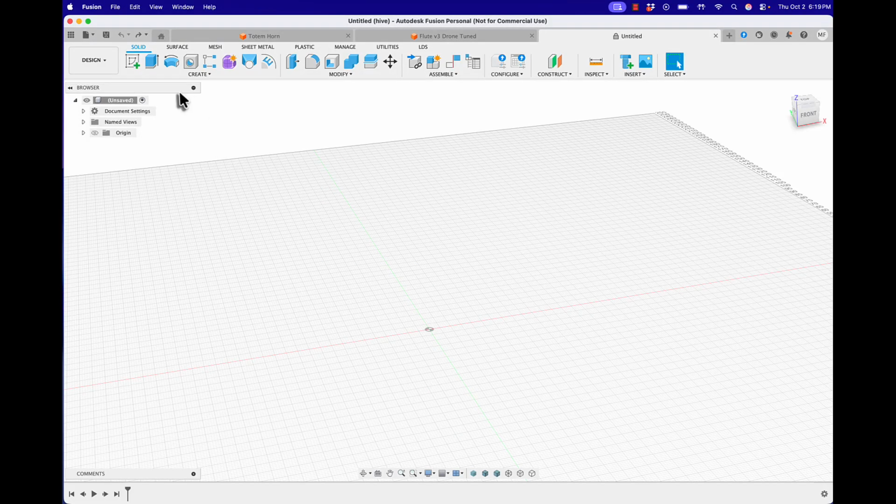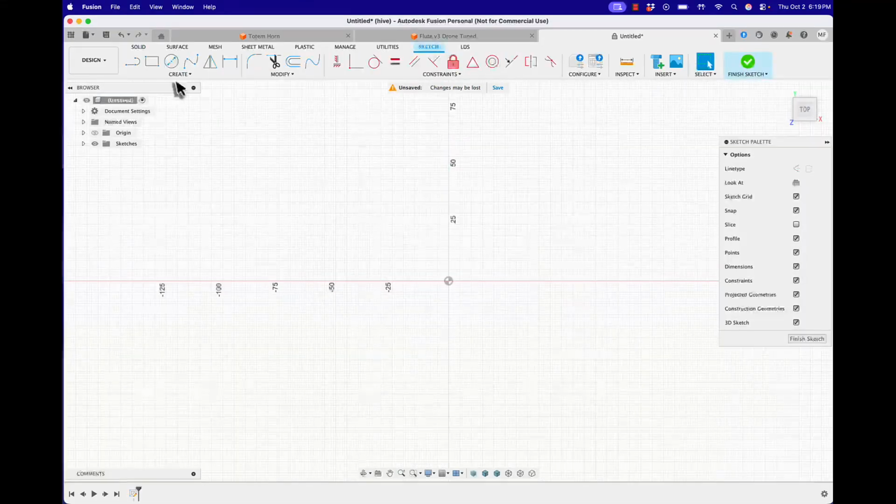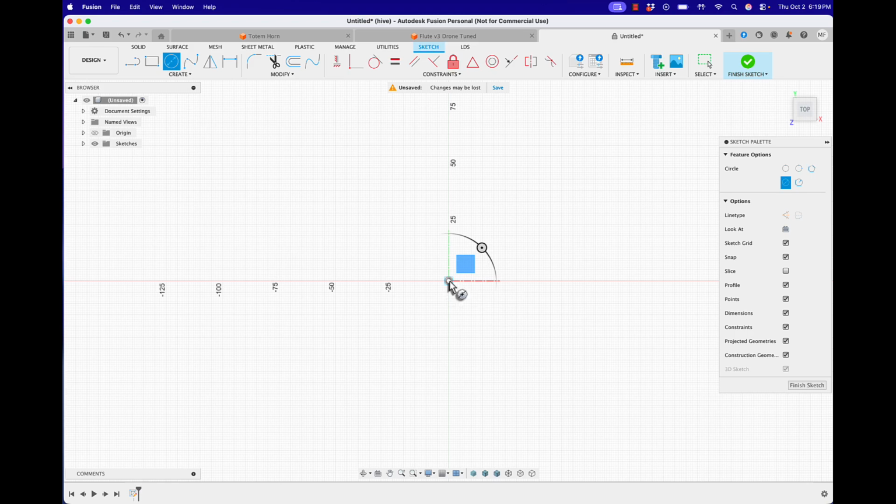This is going to be a really quick tutorial on how to create a loft between two sketches. So we'll start out creating a sketch, very simple. We'll just make a circle like so.